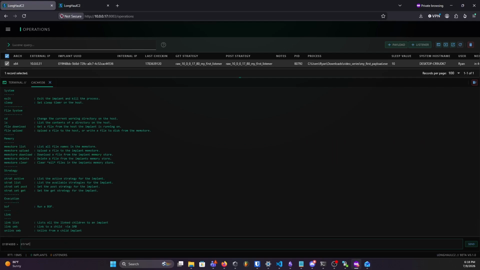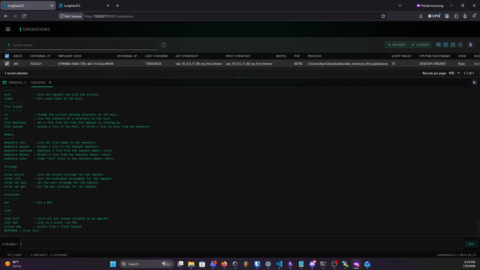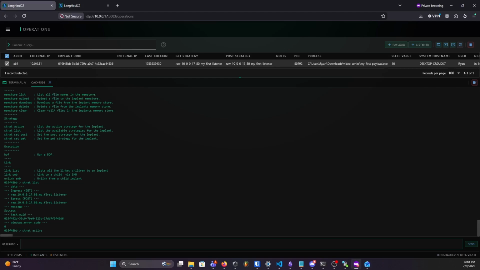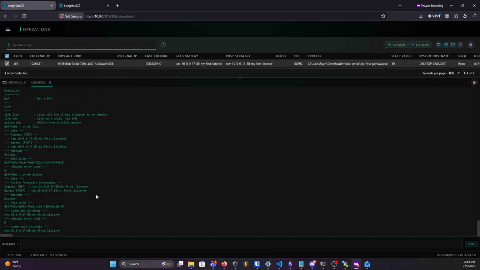Another important set of commands are the Strat commands. These will change the active strategy that the implant's using. Currently, this implant only has one strategy on it, but we'll get to having more strategies on one implant in a second. But we can list strategies with Strat list, and then Strat active will show the current active strategy.